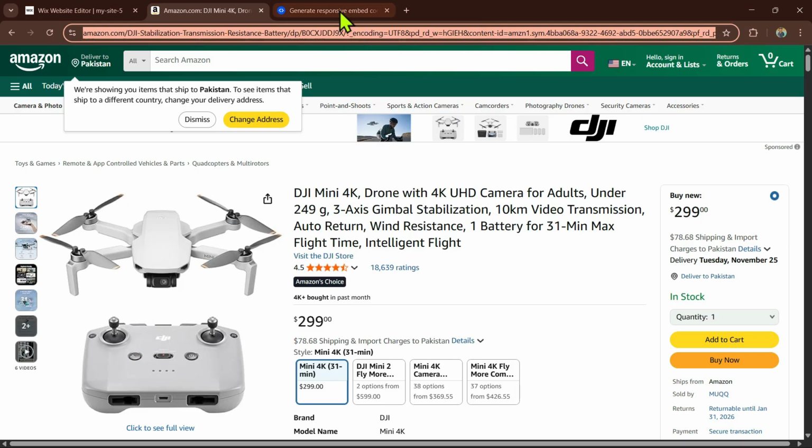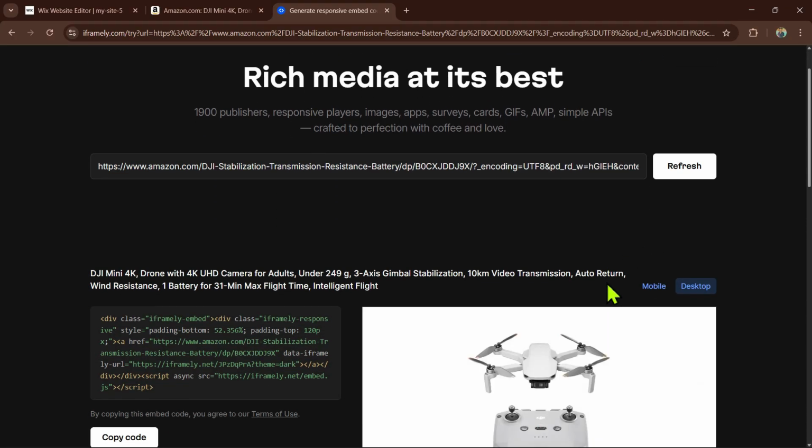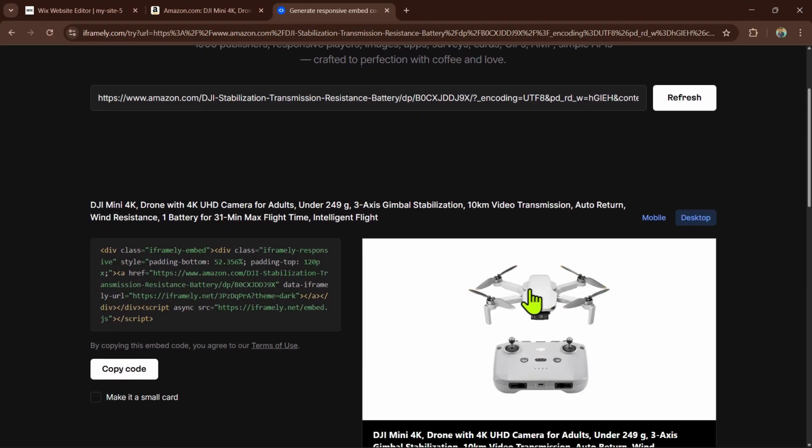Now, open a website called iframegenerator.com and paste the Amazon product link in the provided space. After you click Generate, the site will create a code that you can use to embed the product on your website. Once the code is ready, copy it.